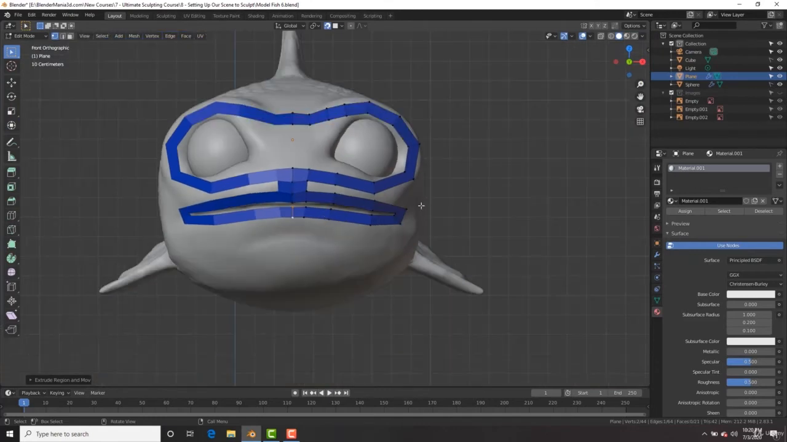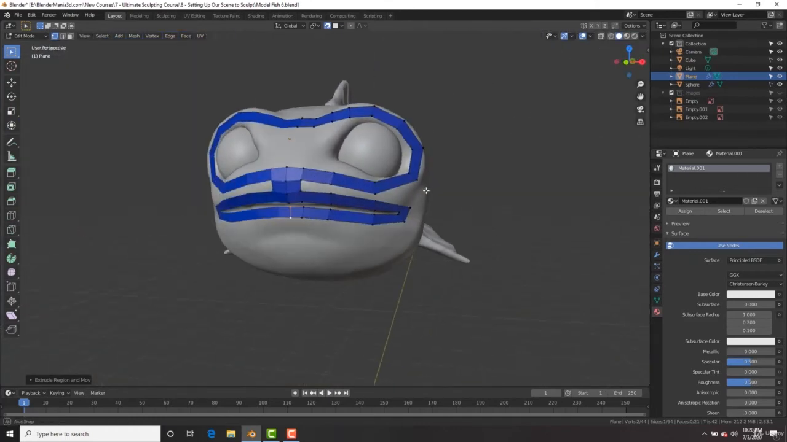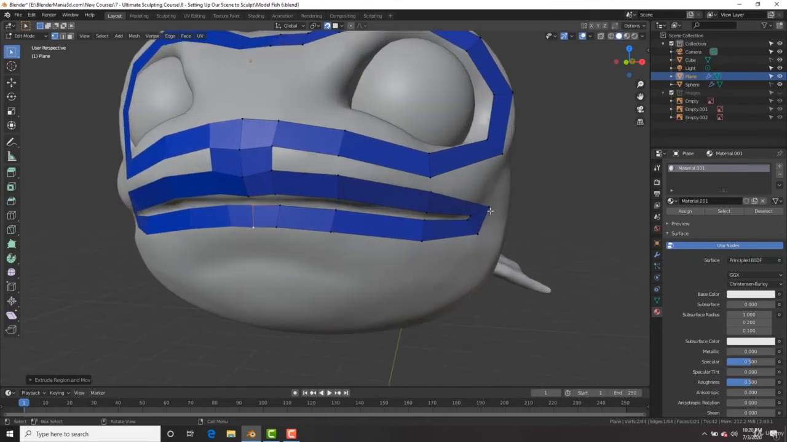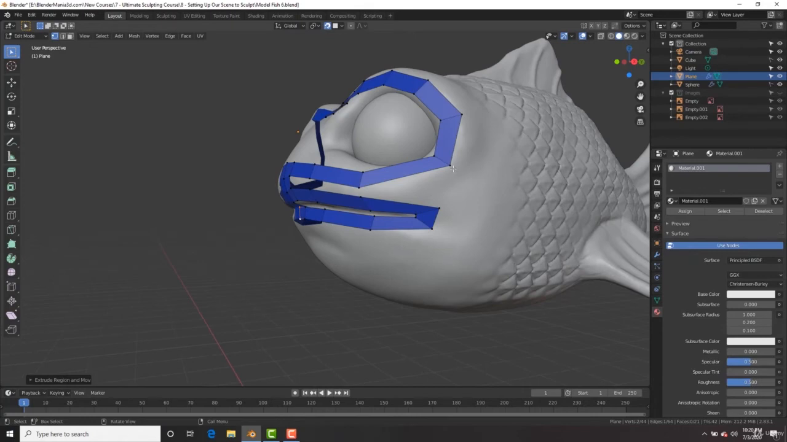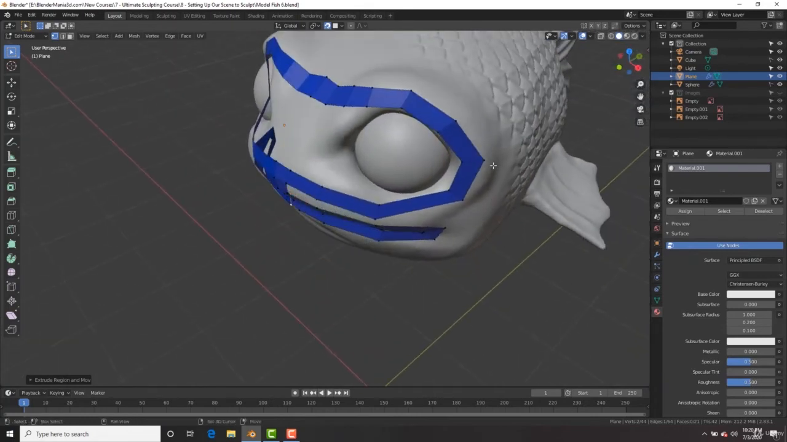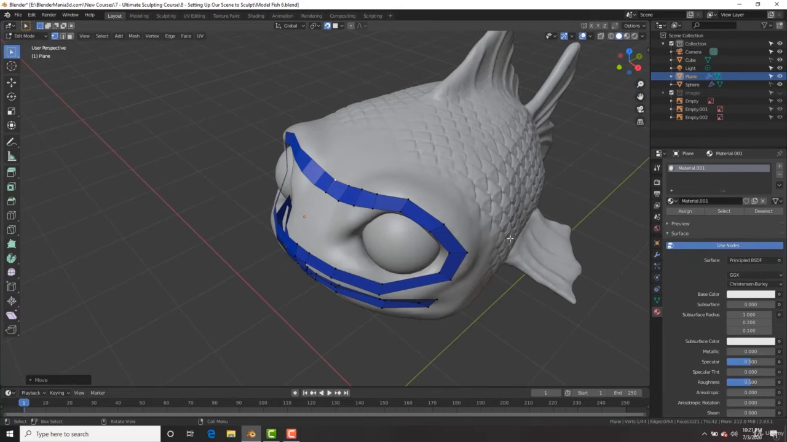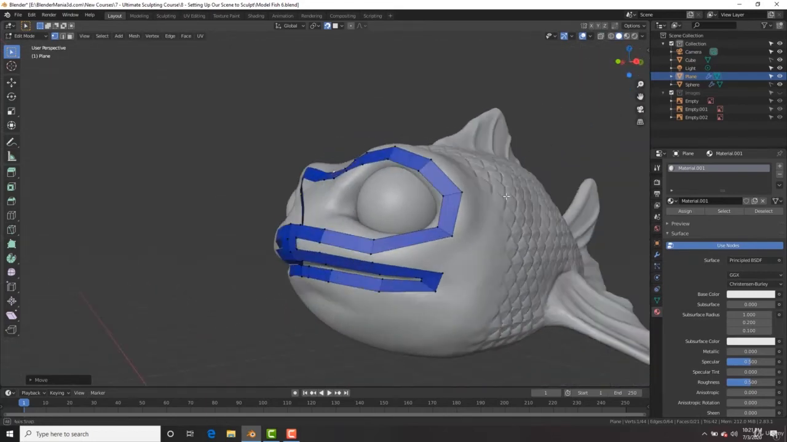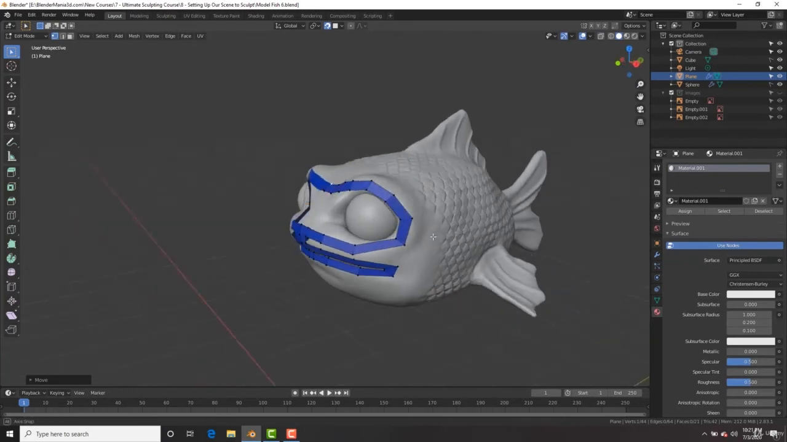So now we got our fish who is really, I don't know, he's ready for a masquerade or something. But there we go. And what's really cool about doing this is it could help you to be better at modeling too, because it allows you to model in a different kind of way while having a reference image or a reference model in the background that you kind of trace over.